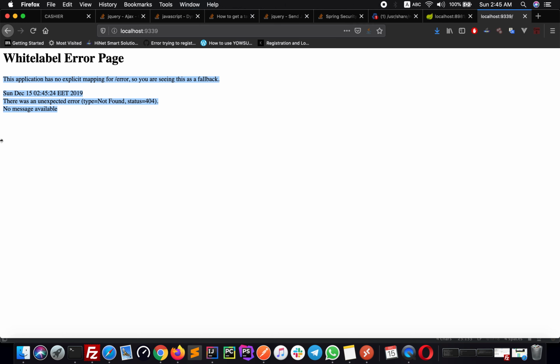Actually, we can ignore this message, because it's just telling you that there's nothing to map or nothing to open, because this is the basic application. We don't have anything in there yet, so this is the normal behavior of a default Spring Boot application.